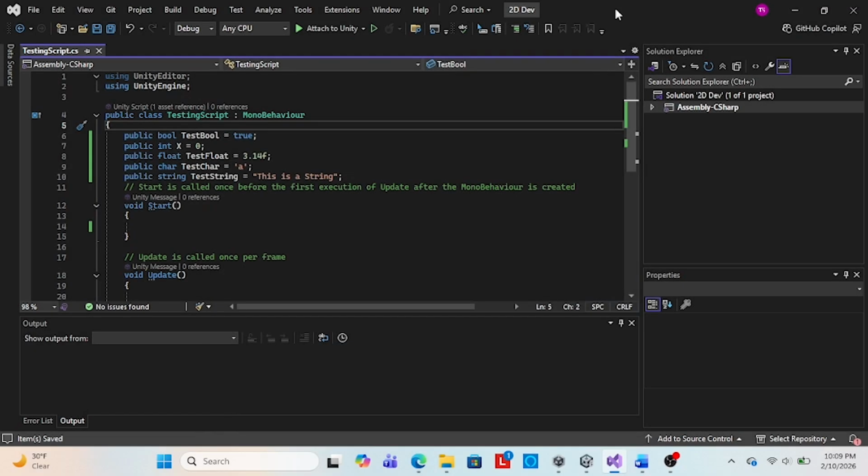Now, on to the next pillar of programming, which are variables. There are five main types of variables: bools, which are either true or false; ints, which are whole numbers, both positive and negative; floats, which are numbers with decimal points; chars, which are one character; and finally strings, which are many characters.